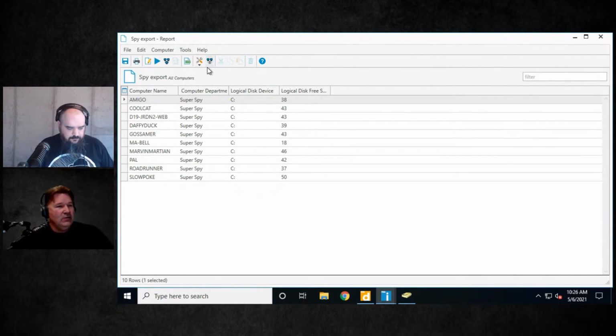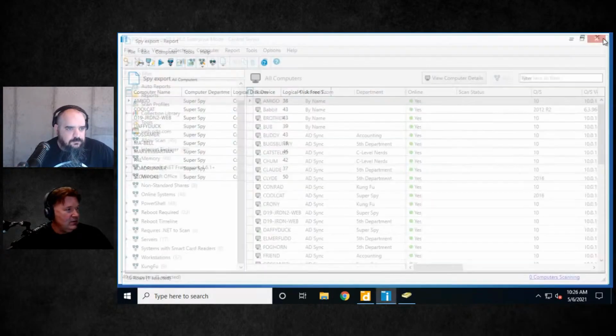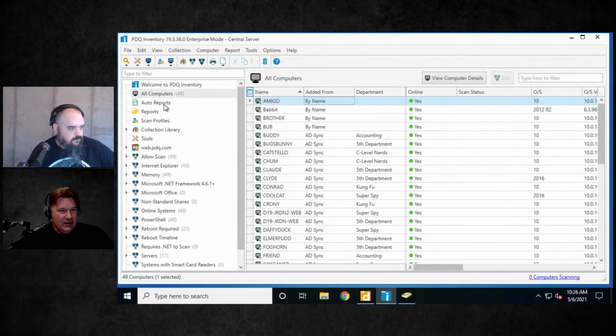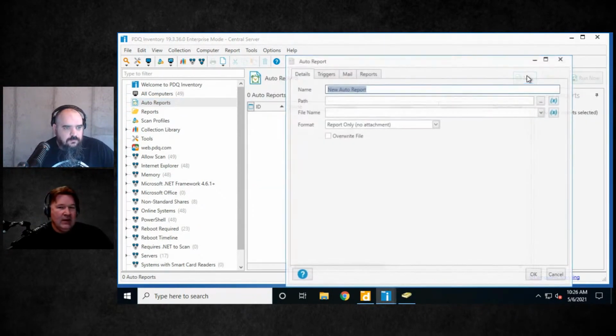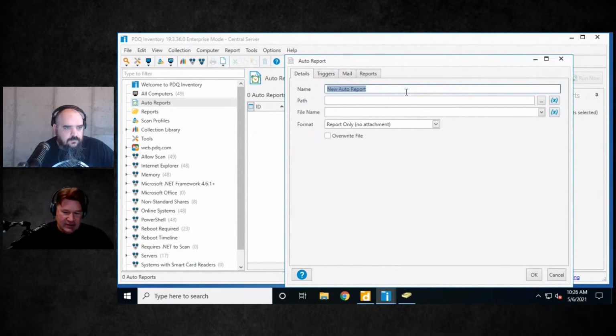So at this point, you could actually save this as a CSV file. Right now, do it once, boom. But the name of the game is automation, right? So I'm going to go here into auto reports, new auto report. We'll just call this the spy export, right?